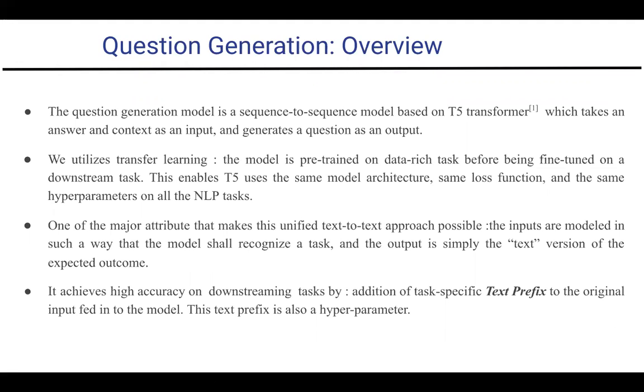Our question generator is a sequence-to-sequence model based on the T5 transformer. We utilized transfer learning, for which the model is first pre-trained on data-rich tasks before being fine-tuned on our question generation downstream task.